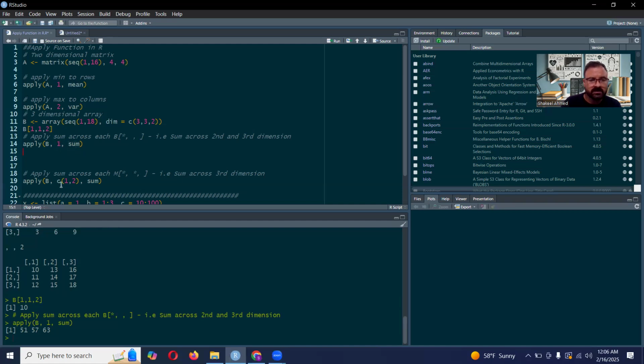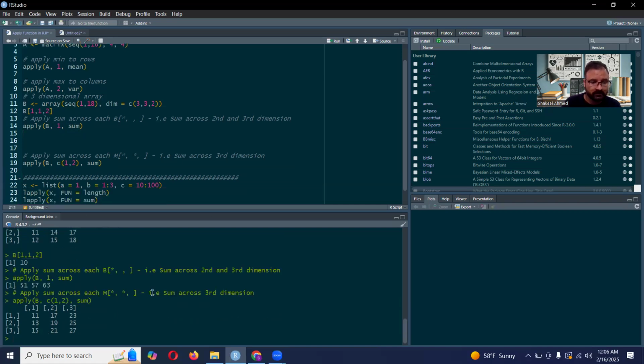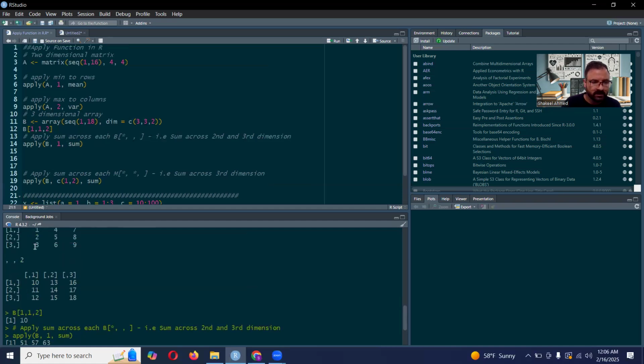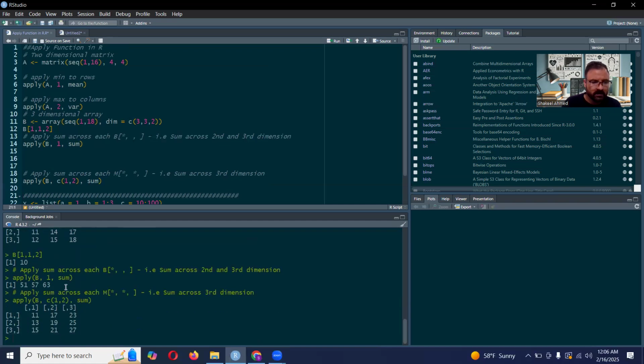And if you write c(1, 2) for 1 and 2, it means you will get a matrix. You are applying sum on 1 and 2, basically on the third dimension only. So you can see now this is the sum of these two values. You can see 1 and 10, then 2 and 11, and then 3 and 12, we have 15. So we are applying sum only by the third dimension.